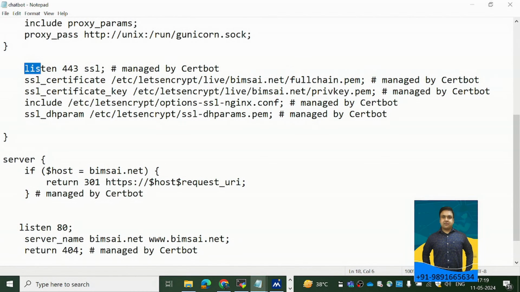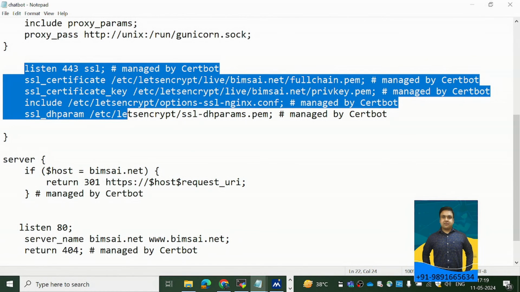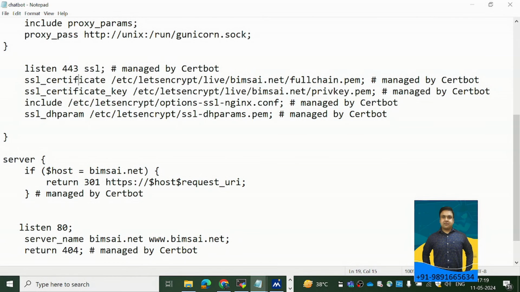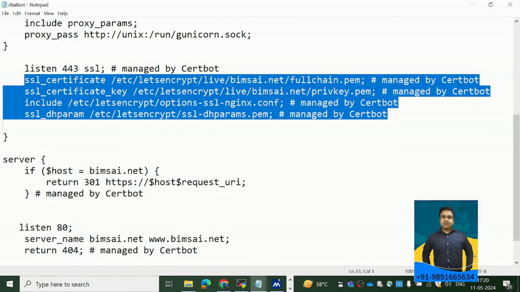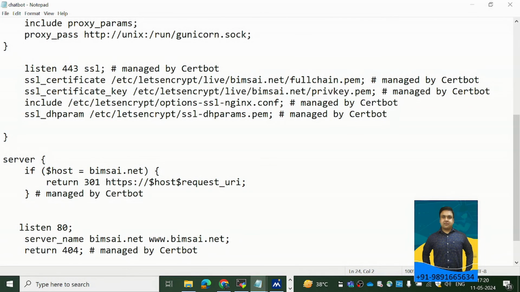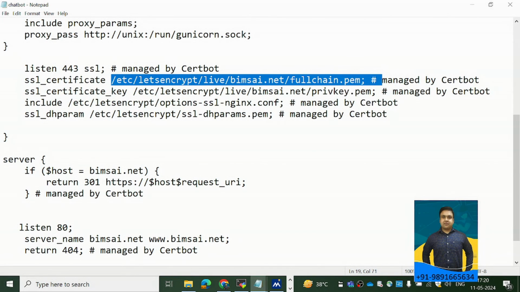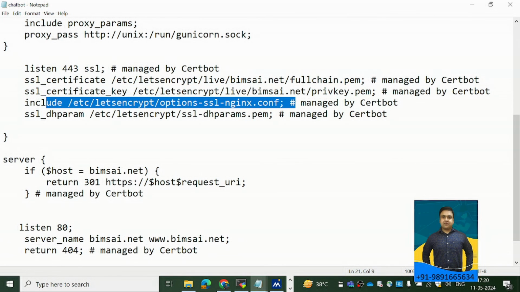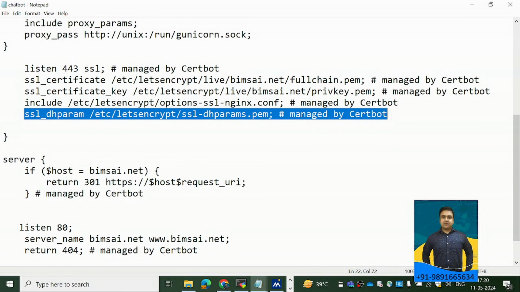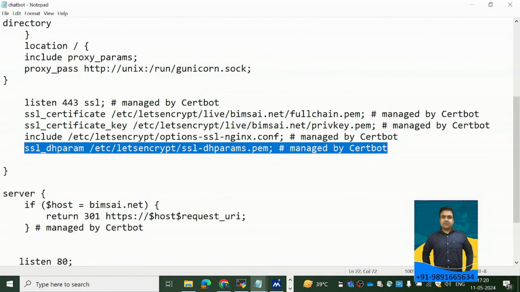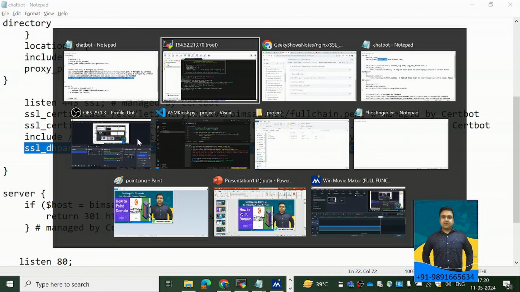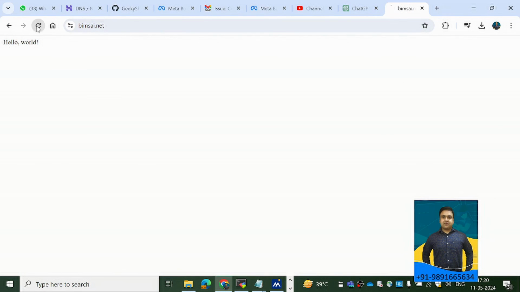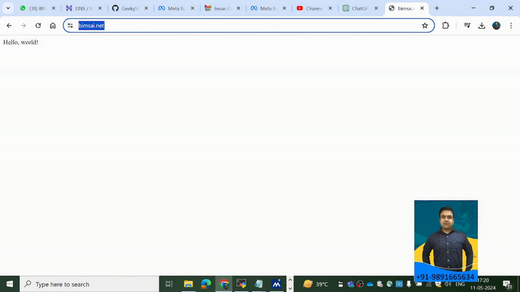So this is where you see my SSL configuration information. What I'm saying is, while listening on 443, these are the things which you need to consider. This is where you'll find the full chain pem key. This is where you'll find the private key. So this is a certificate, right? And please use this Nginx configuration. And then this is for encryption. So basically this is what we have over here, with the help of which we are able to access it securely over this domain, right?